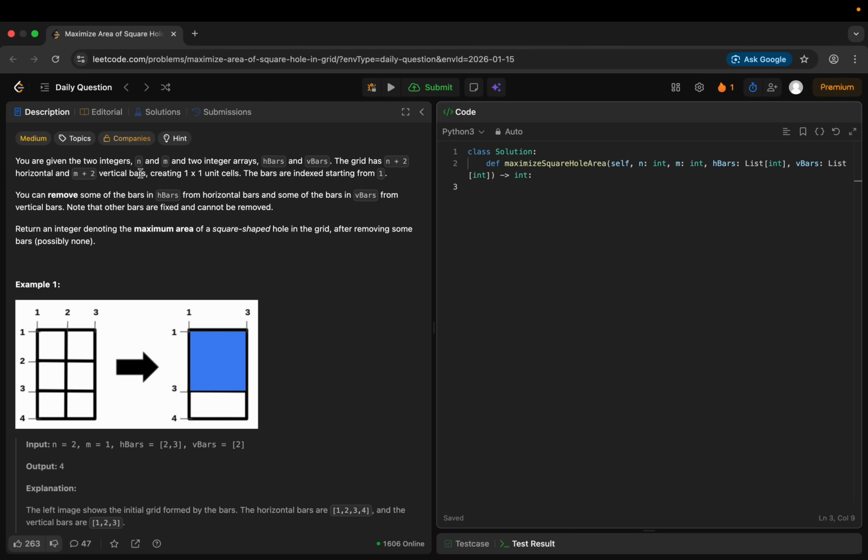So you are given two integers n and m and two integer arrays, horizontal bars and vertical bars. The grid has n plus 2 horizontal and m plus 2 vertical bars. Okay, we are counting the top and the last, the first and the last, too. So you can remove some of the bars from the horizontal bars.